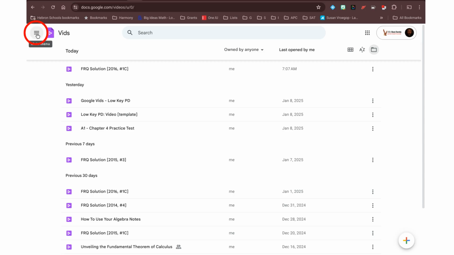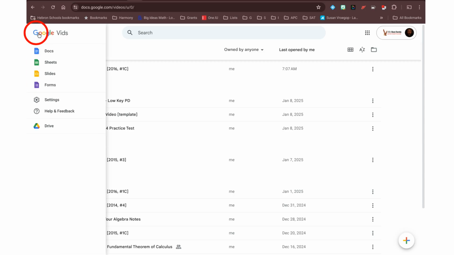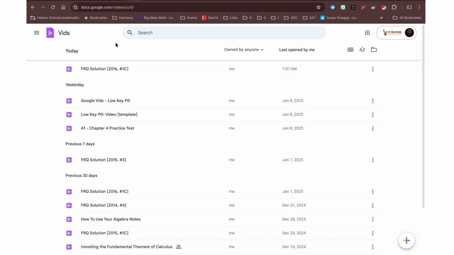If you look on the upper left-hand corner, you're going to see this little hamburger menu, and if you click on it, you're going to get links to other Google apps. If you click on these, it's just going to take you to those apps, and you won't be in Google Videos anymore, so be careful how you use that. It will take you there, but you will exit this app if you click on that.